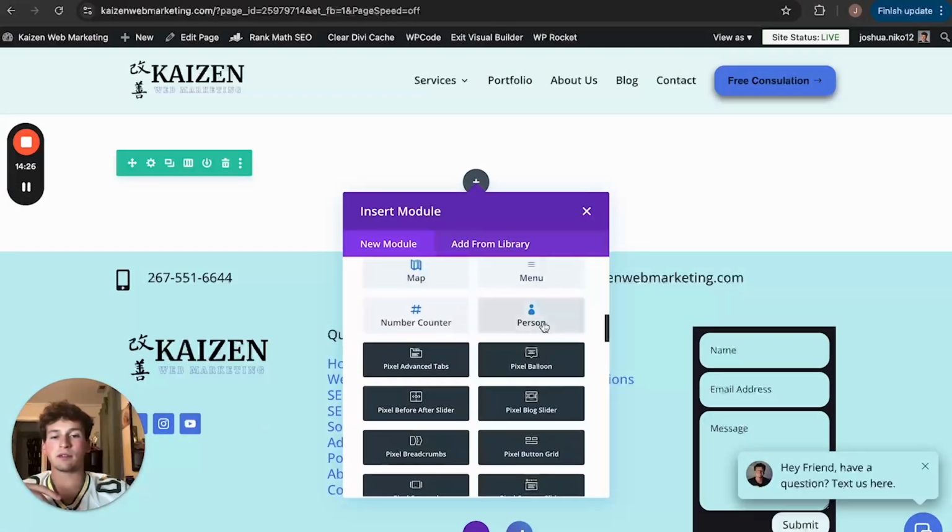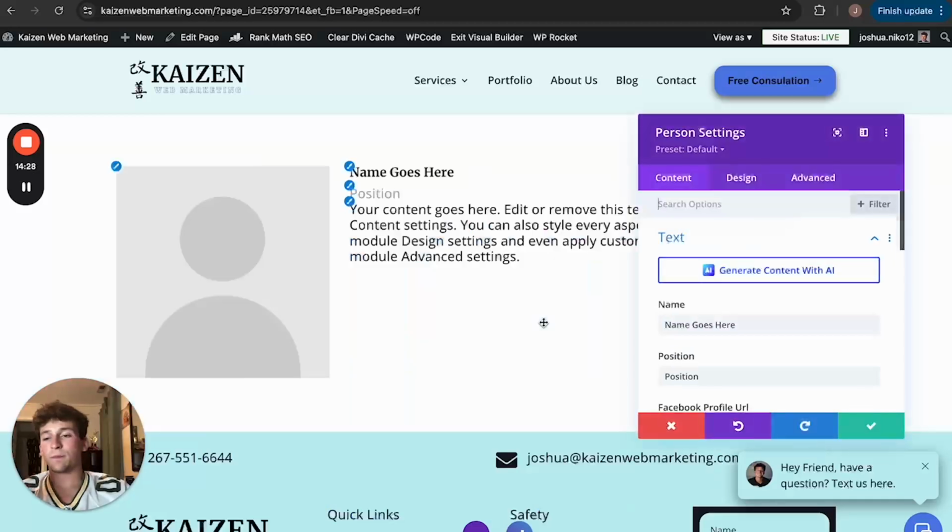And then lastly, it is person. Now, this, I just use a blurb, but blurb has a vertical layout, and when you click on person, it has a horizontal one, where it's the image, and then on the right it's your name and position. Either one works. Again, these are essentially just shortcuts to make it faster.